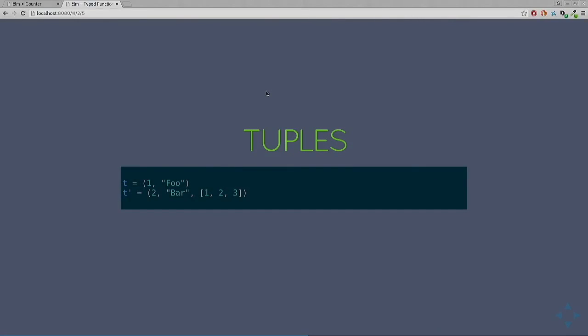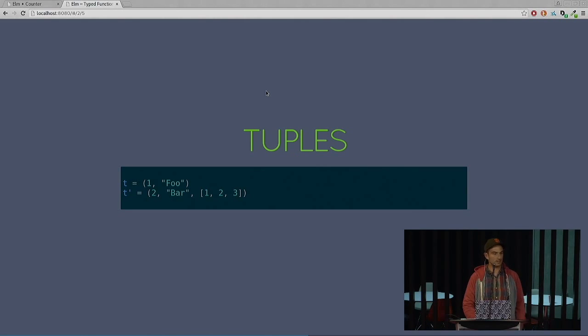Tuples are similar to lists, except they are of a fixed size and they can hold values of different types. So the first tuple there holds a number and a string. You can't add anything to them, anything like that. Once you have a tuple like that, that's it.